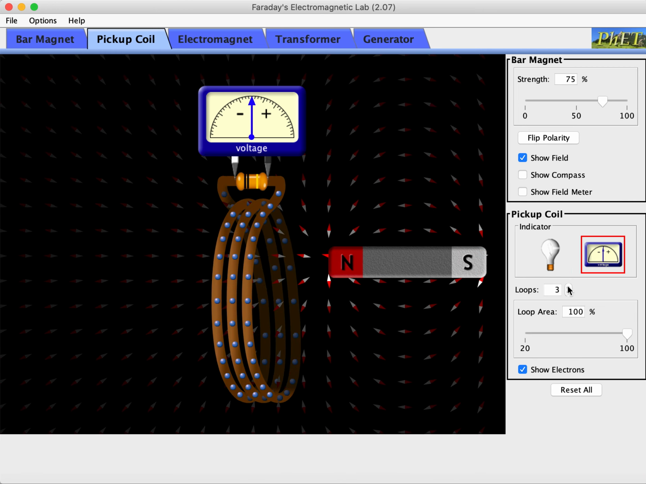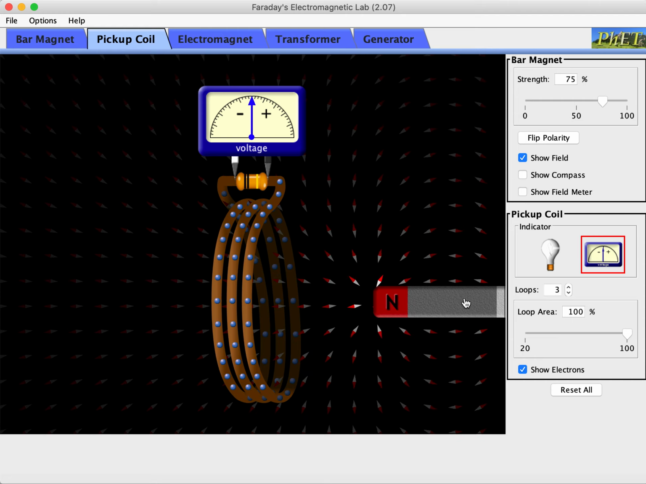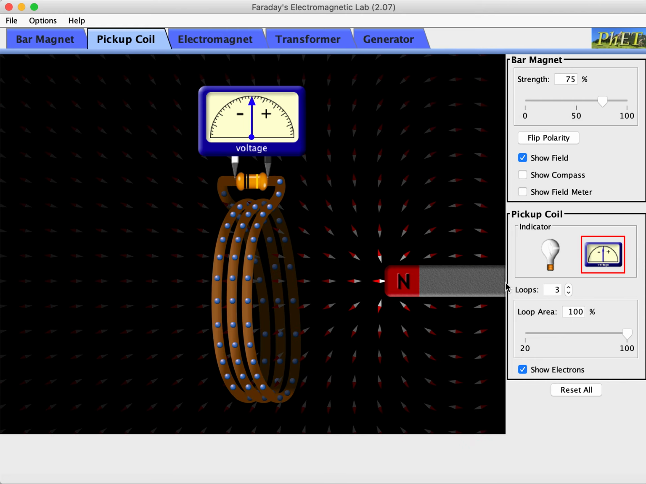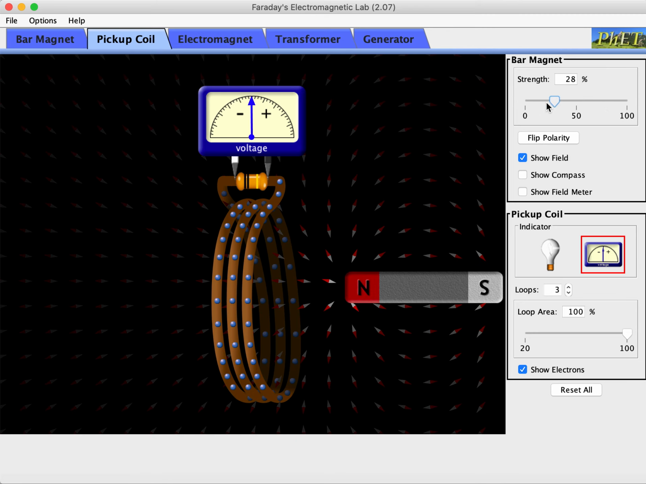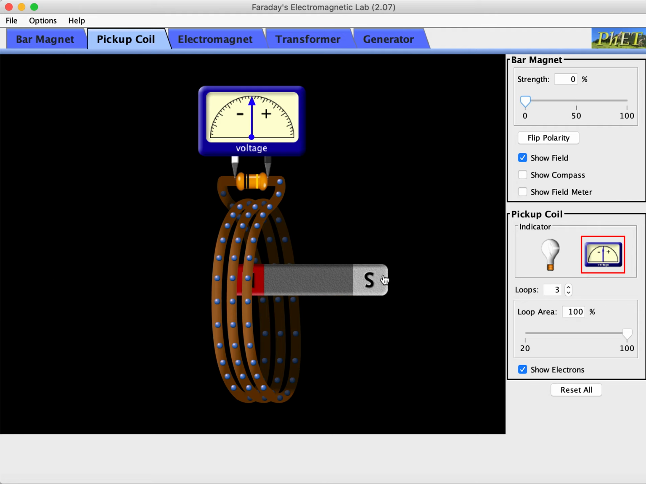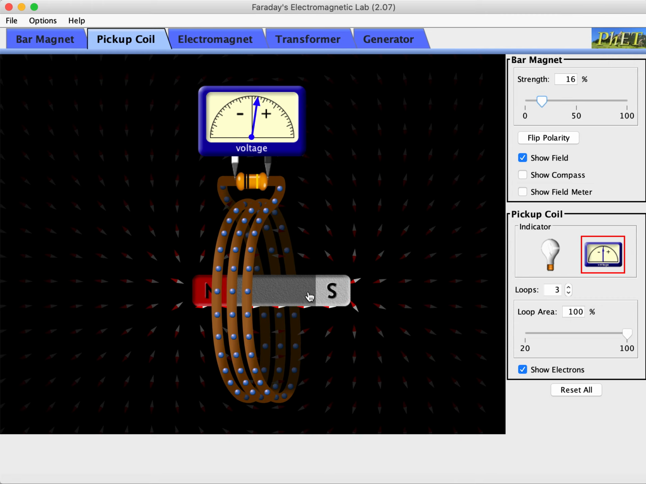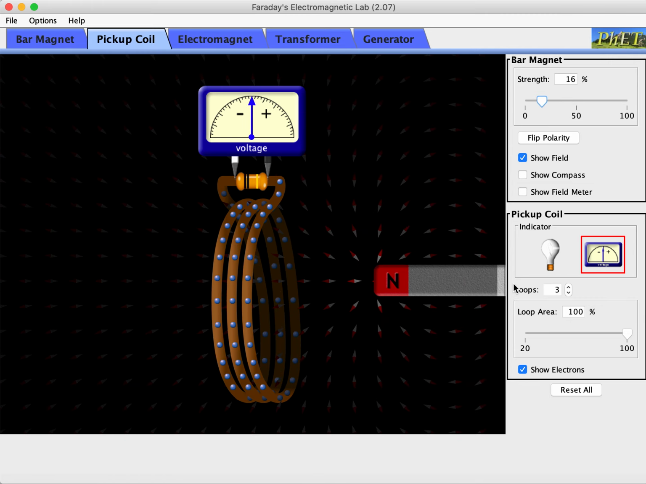And if I increase the number of loops to 3 and try and move it at the same speed, it's kind of hard to show here, but the more loops I have, the greater the induced EMF. If I put my magnetic field strength down to 0, there's going to be no induced EMF. But if I only have a weak magnetic field, there's going to be a smaller induced EMF.